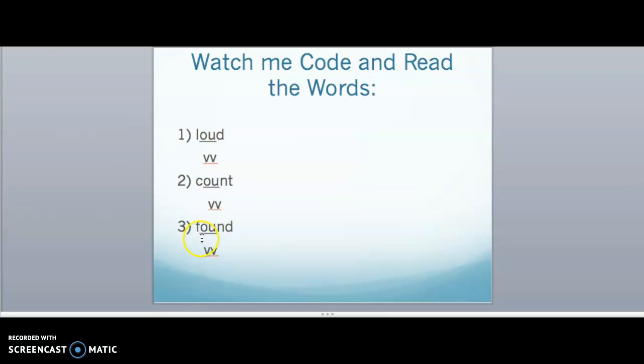Let's go for the final word. I see my vowel team OU. I underline it. I write two V's. Now I tap and read the word. Ow, found, found.